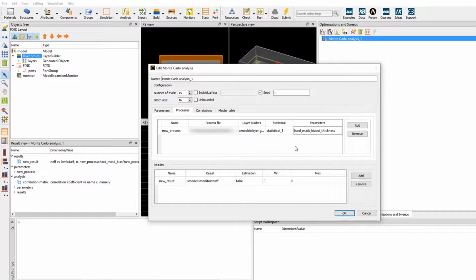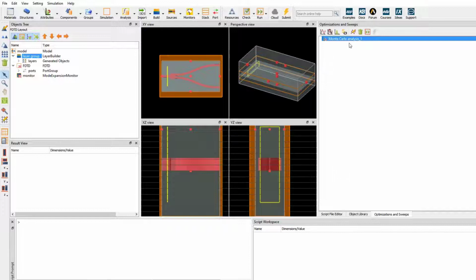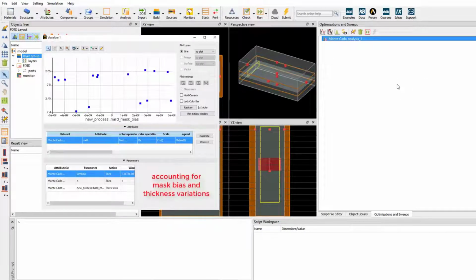Then in the Results tab, we specify effective index as the monitored figure of merit. Once the analysis is run, we can see how effective index will change due to these variations.